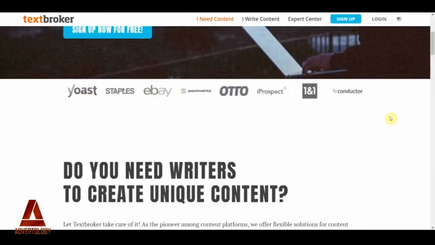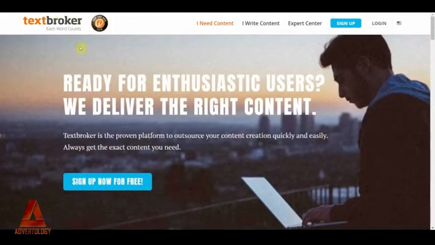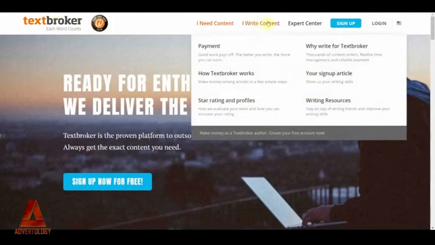Now of course, you won't have to write those articles yourself, because as I just showed you, you can get them written for you for absolutely free with one click of a button, by using a simple Google trick to make money online. So all you need to do is go over to textbroker.com and click on I write content right here.